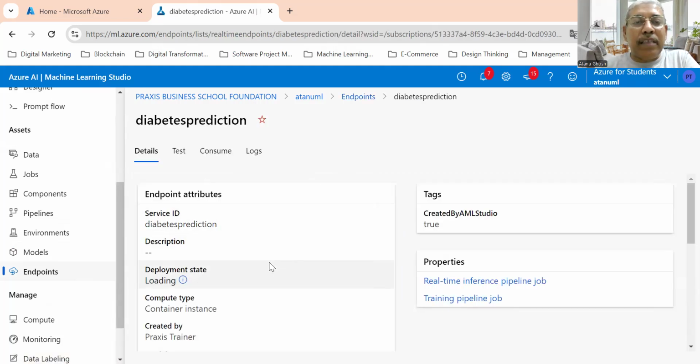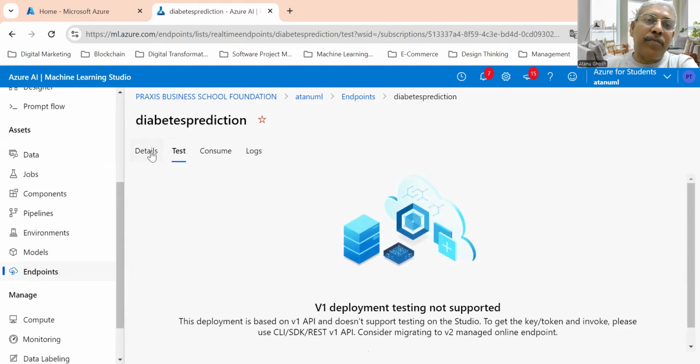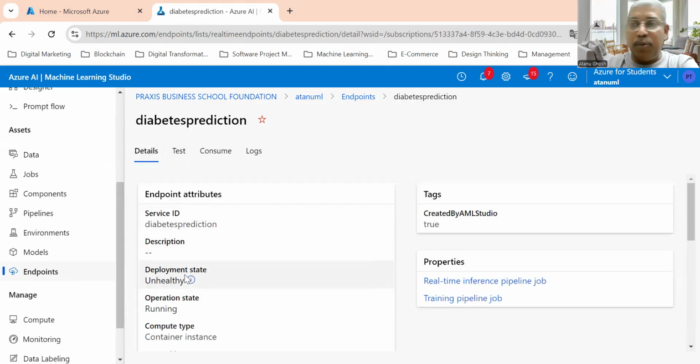Now, you can actually test if this endpoint is working fine or not. Now, since this is a student service, many times you will see that the deployment is unhealthy because the production environment is not sufficient to handle this workload. So you'll see it's unhealthy. But if you occasionally, sometimes if you're lucky, you'll see a healthy endpoint. In that case, you can also test the endpoint, okay, whether it's working or not. But here we can't test it because it's an unhealthy endpoint.